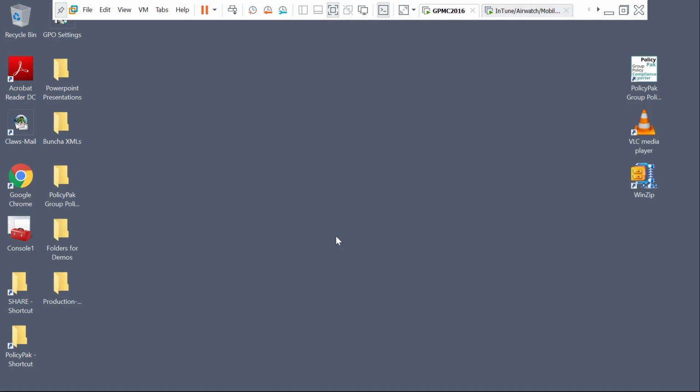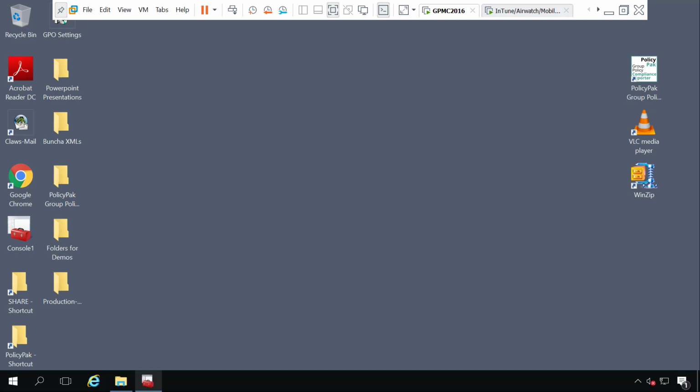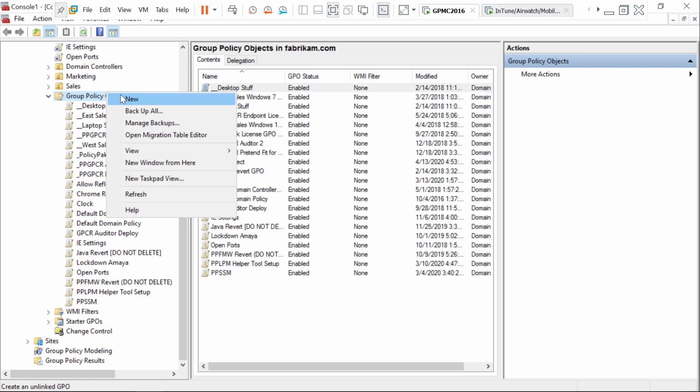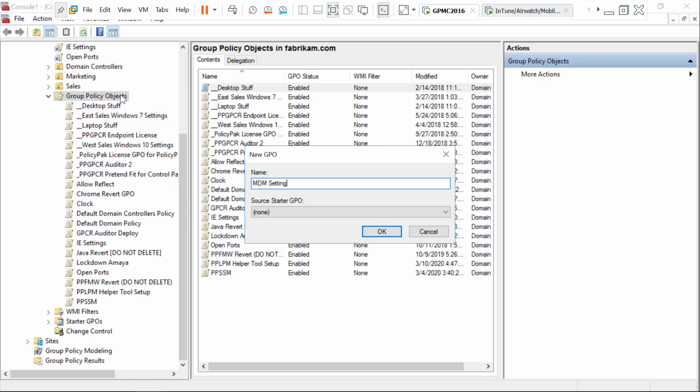Now that we're over here on my management station, here's what we're going to do. We're going to create a GPO and use Least Privilege Manager to create a policy that elevates Reflect. Then we're going to export that setting, wrap it up as an MSI, and deliver it to my endpoint using an MDM service.